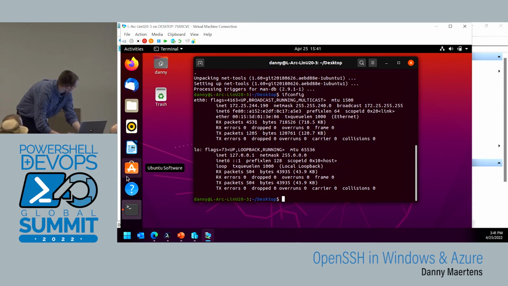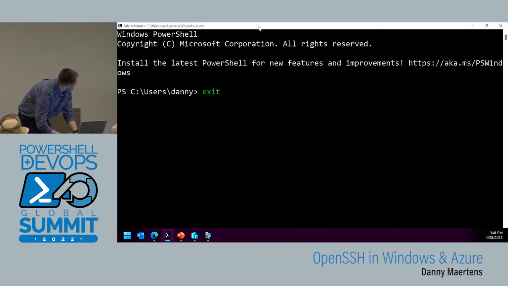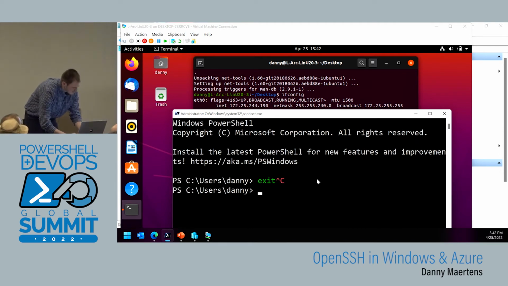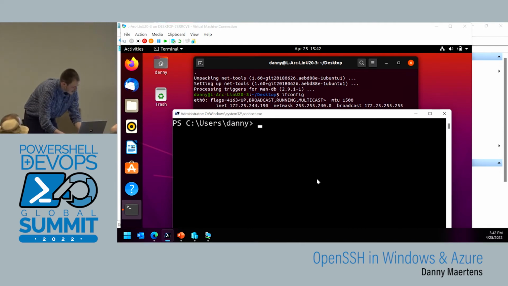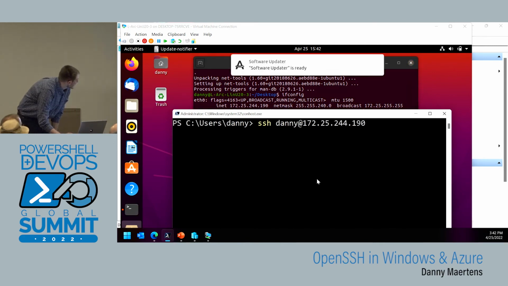If I go back and I grab, I lose my mouse so much. We need a better tool. We need a power mouse. Grab this. There we go, great. So if we do SSH Danny at 172.25.244.190. Great, so I should get my connection here.